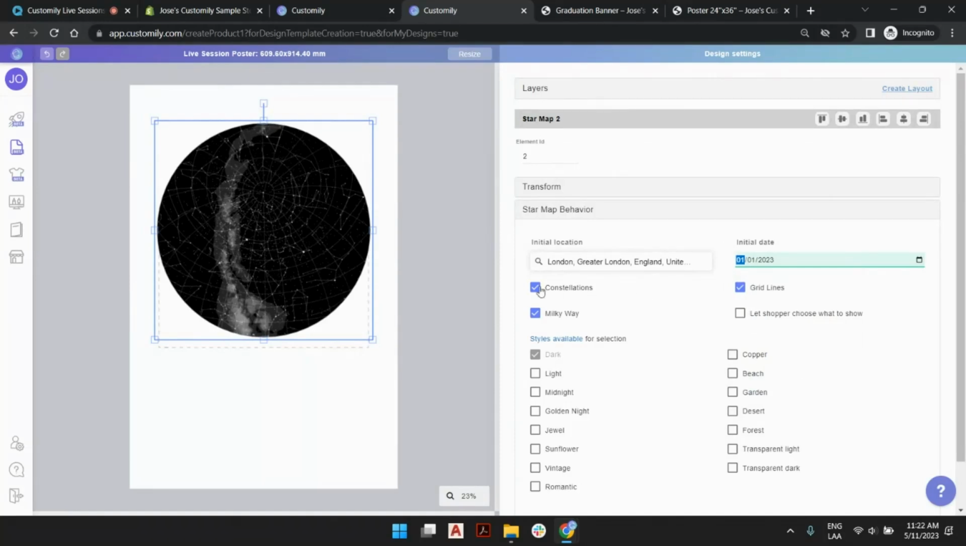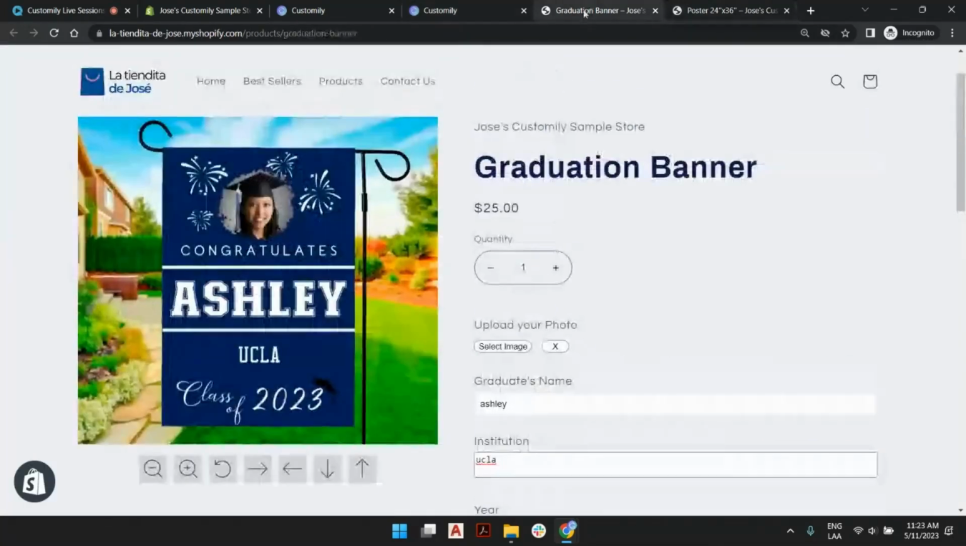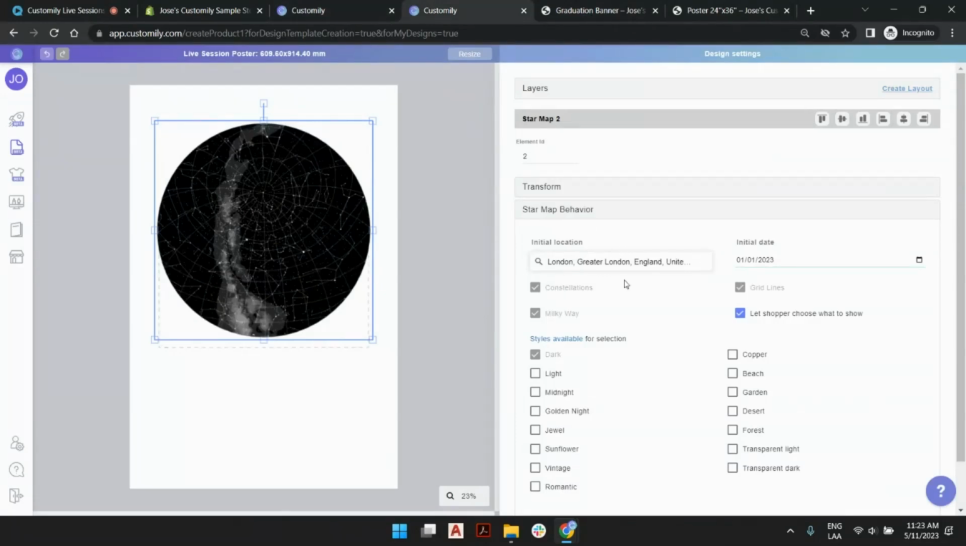excellent. And I can also present, if I want to offer, the constellation options, the grid lines, the Milky Way, and have the customer select what to show. That's exactly what we have here. Otherwise, they will show by default or have customers select these options.